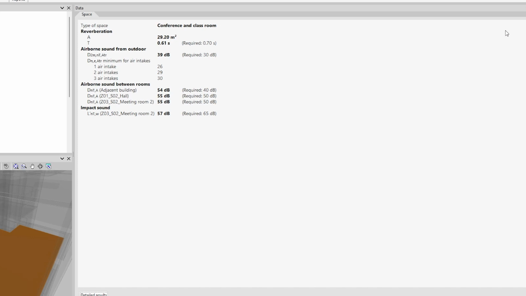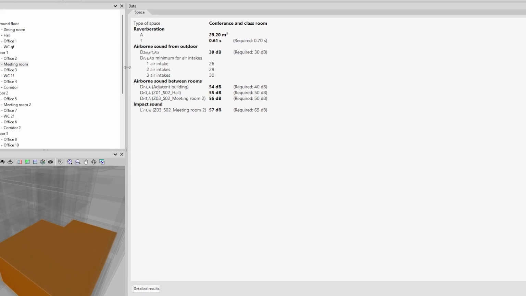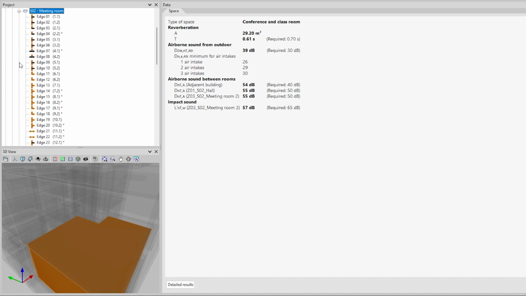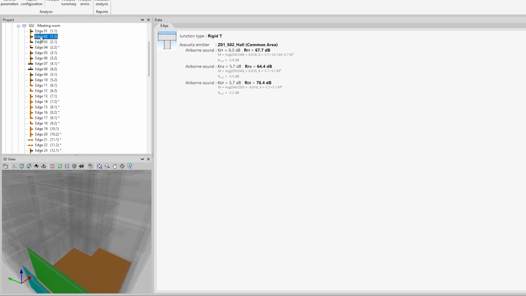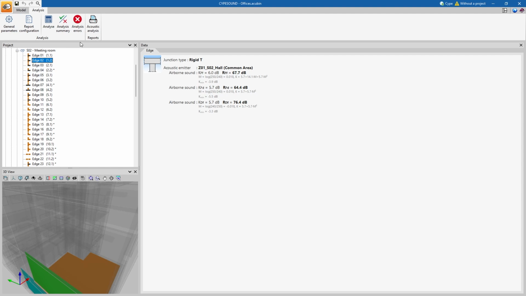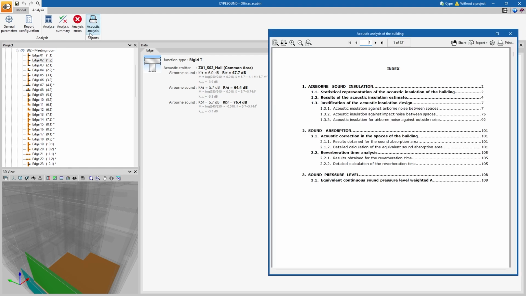Also, by selecting each edge, we visualize the junction type identified in that edge and the calculation of the different vibration reduction indices for each acoustic transmission path. Finally, the program automatically generates reports justifying the compliance with the selected code, including the acoustic analysis of the building, which details the analyses that have been carried out.